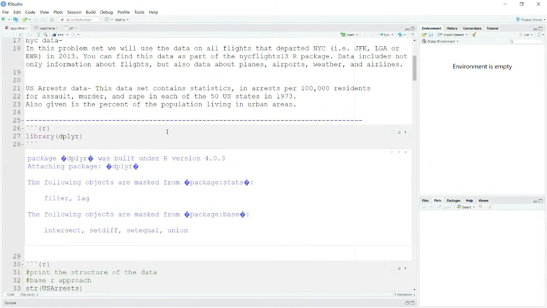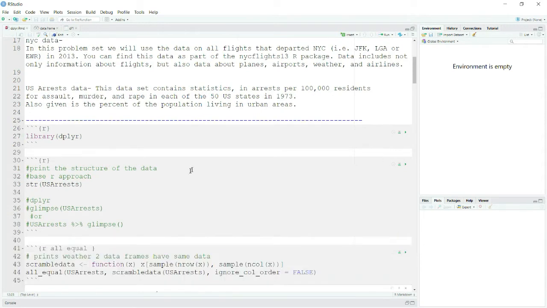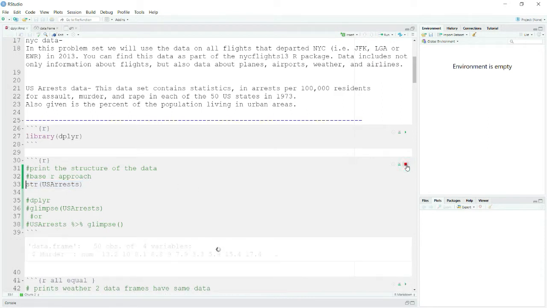Since I have Dplyr installed, I will simply load it. I have already loaded it, but let me run this cell again. First thing, as you load a data set, you first print out the structure of the data set, like what columns you have and how it looks. So let me run this cell. This is the base R approach: you type the command str and the data set name and you get the result.